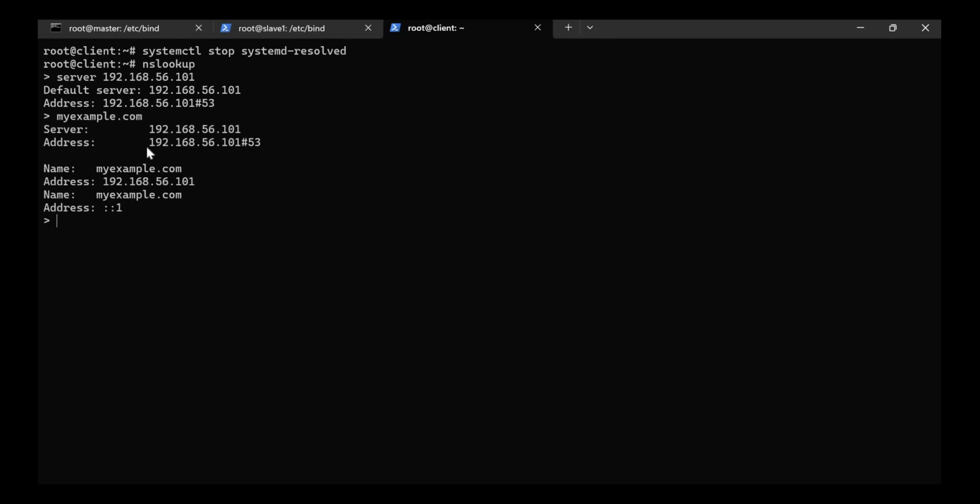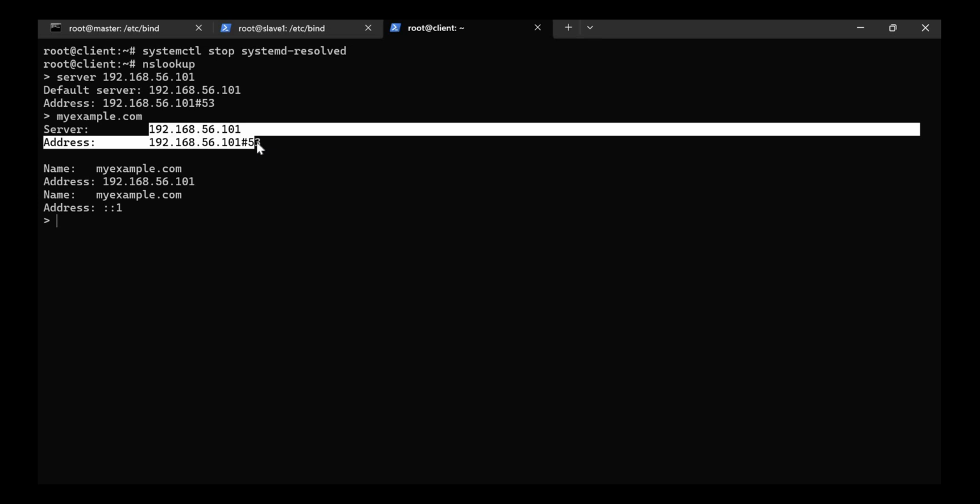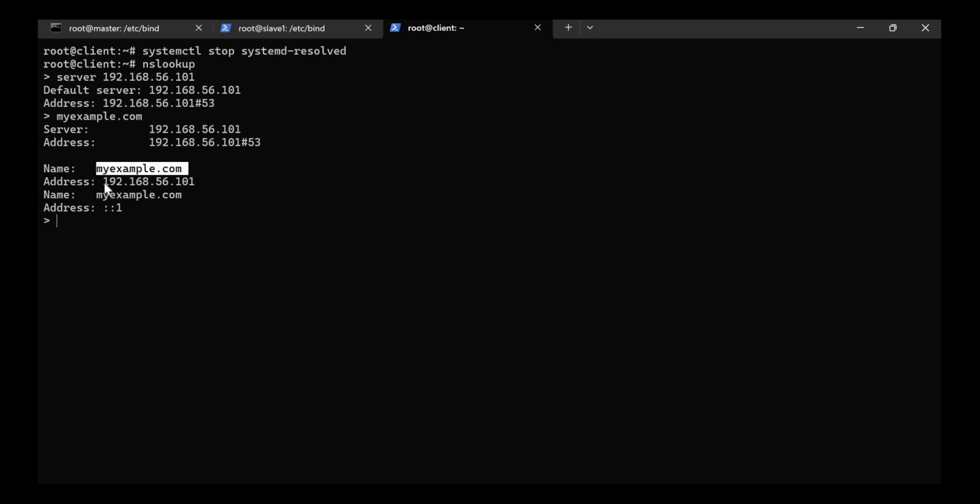Now we can see the server has responded. This is our authoritative DNS server. And for this domain, it has replied the address as 192.168.56.101. This is as per the A record we configured in the primary server.